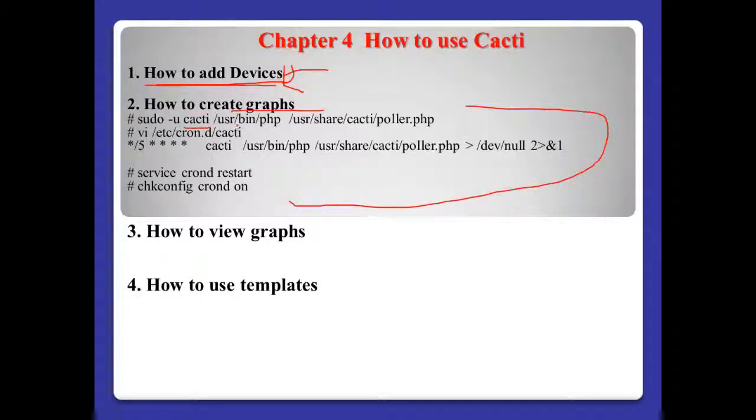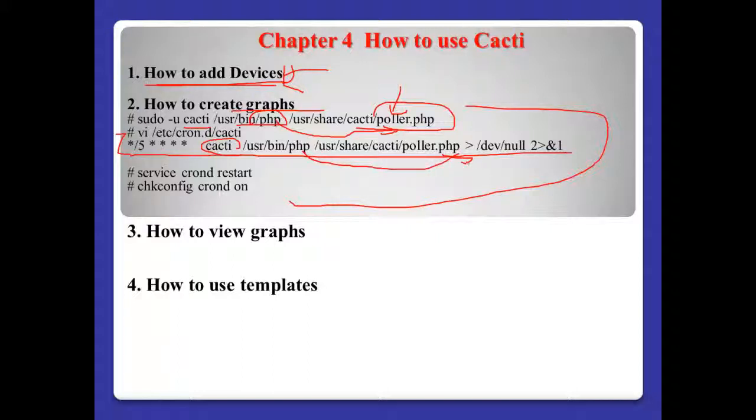First, the username cacti, and using PHP we need to execute this file in the Cacti directory, poller.php. If we execute this file, it will try to get the information from each device we already configured. And we need to register the cron file for Cacti here, like this. Every 5 minutes, Cacti will normally execute this PHP file and try to get information. After that, we have to restart the cron daemon and register it to each level.